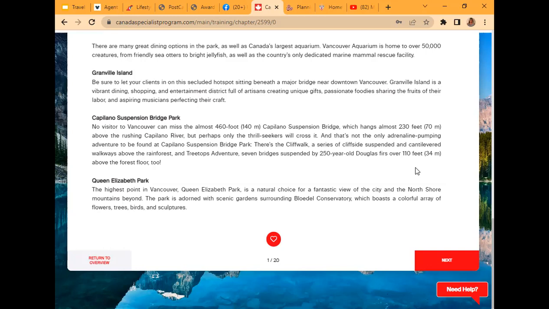And that's not the only adrenaline-pumping adventure to be found at Capilano Suspension Bridge Park. There's the Cliff Walk, a series of cliff-side suspended and cantilevered walkways above the rainforest, and the Treetops Adventure: seven bridges suspended by 250-year-old Douglas firs over 110 feet above the forest floor, too.